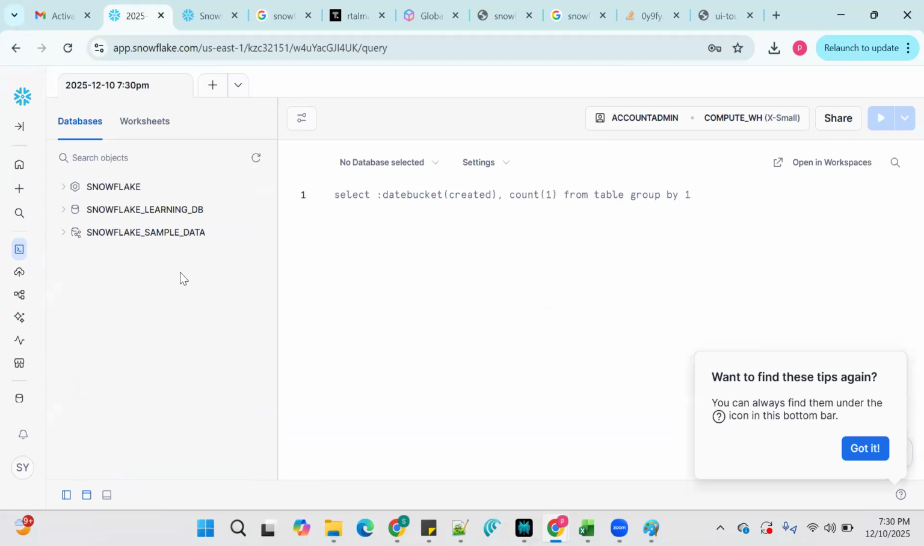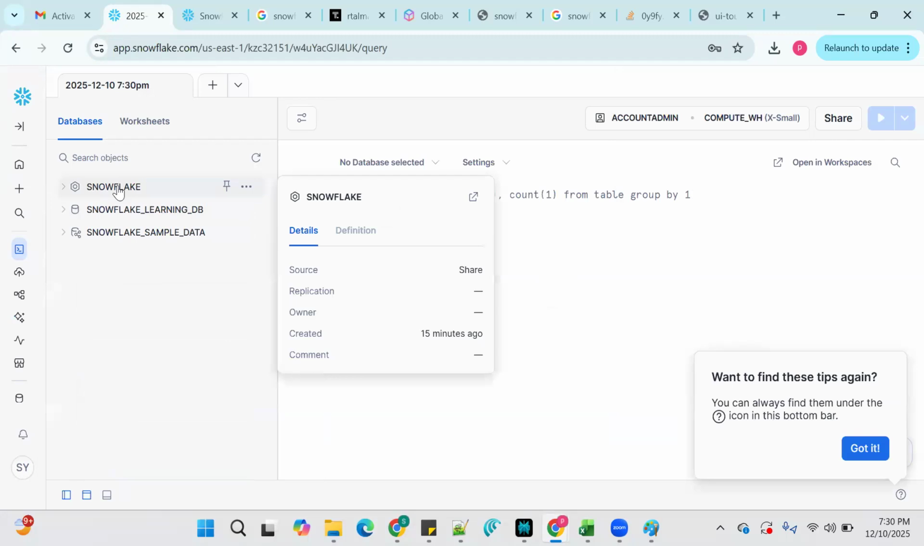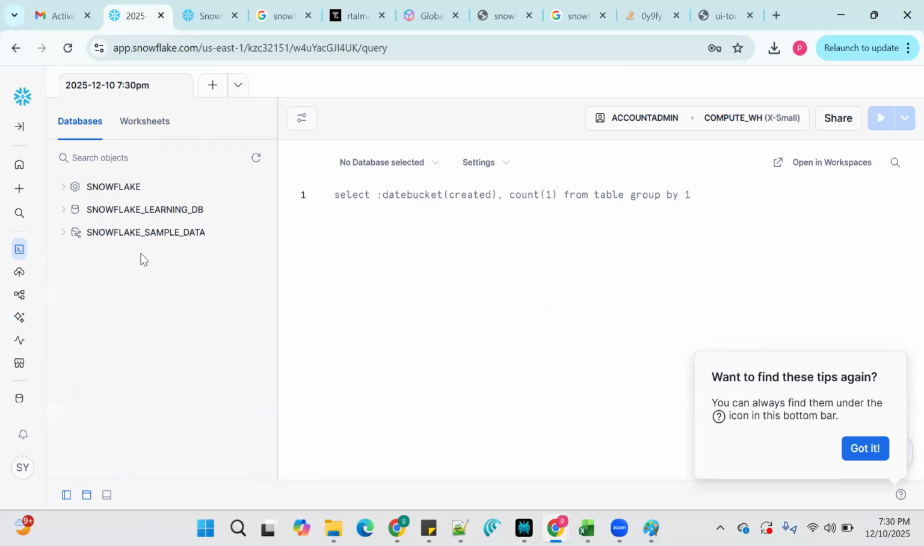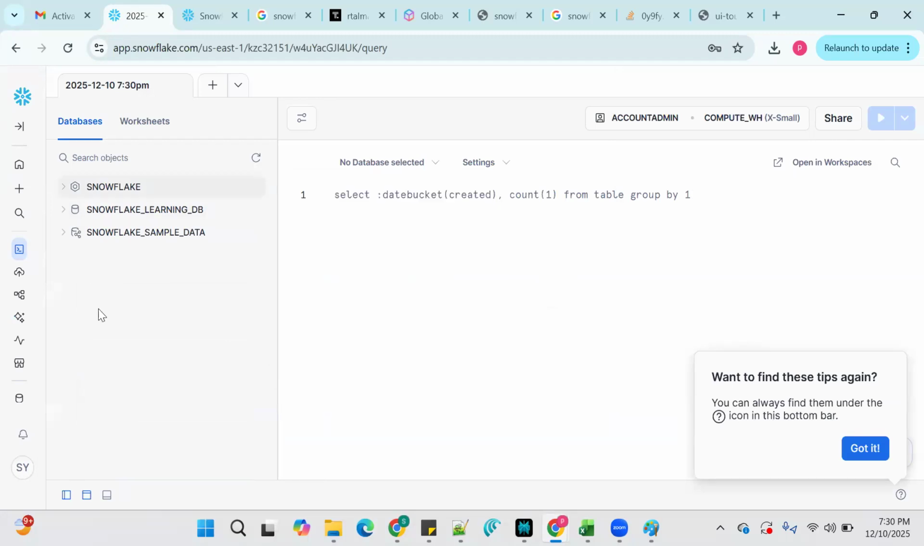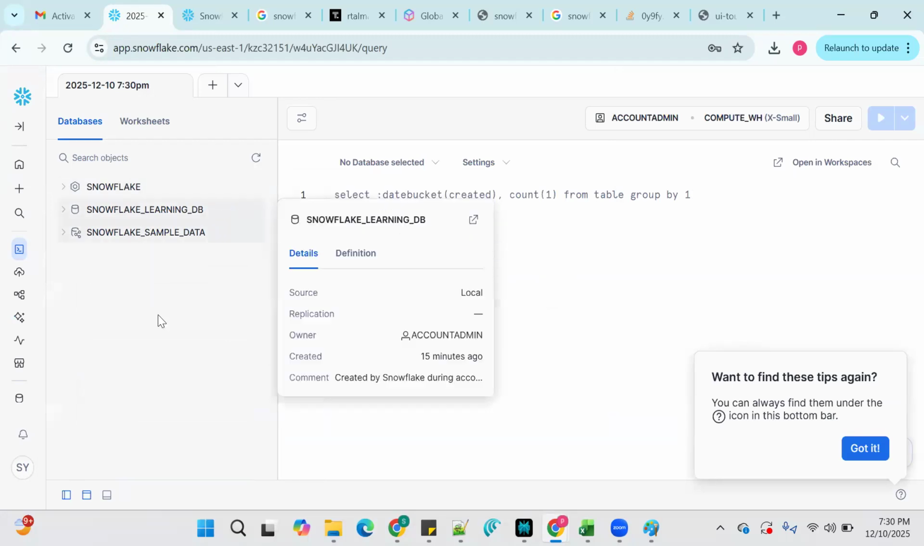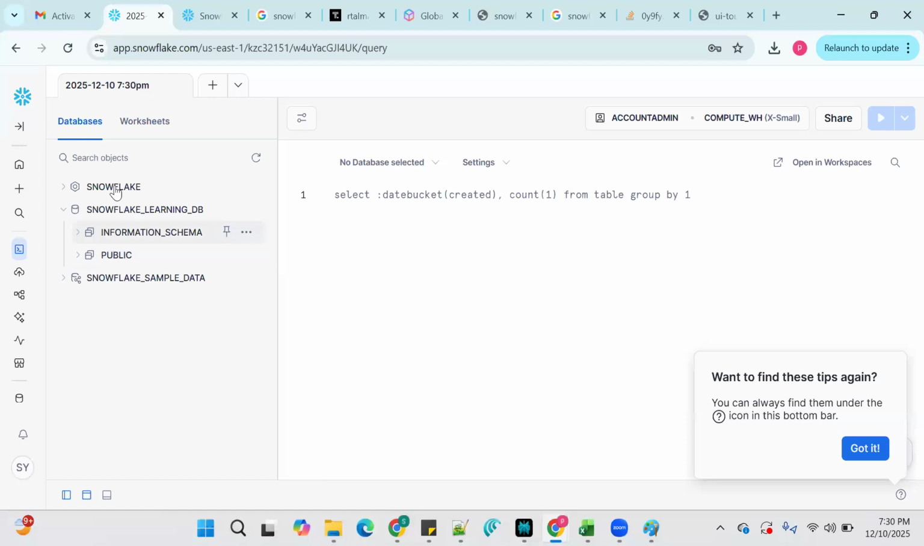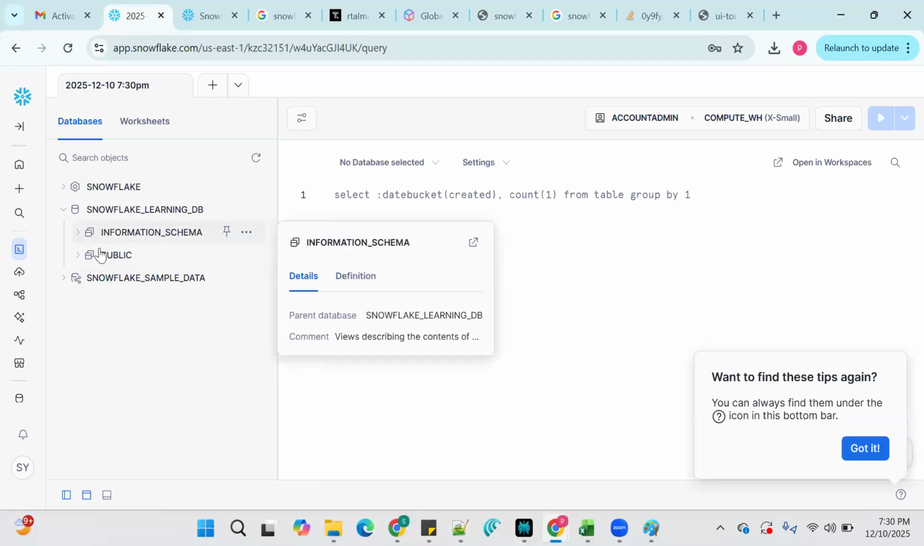Now if you see here, these are the databases. By default, there are 3 databases created automatically, right? This is not exactly a database; it's a kind of providing some basic information. Mainly, there are 2 databases. One is a learning DB, right? Snowflake learning DB. There's a lot of information available, and there are 2 schemas, information schema and public schema.